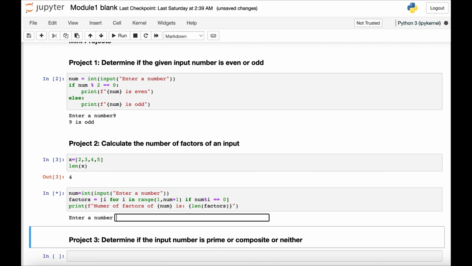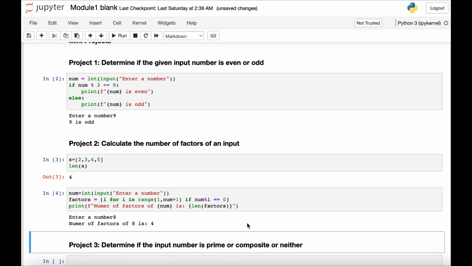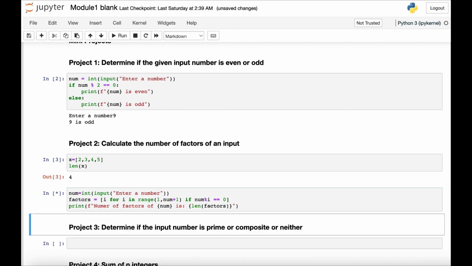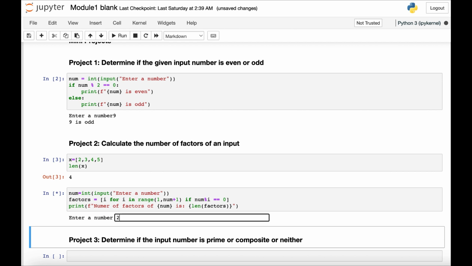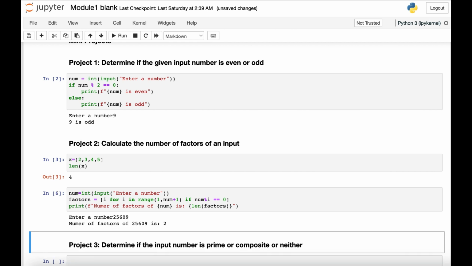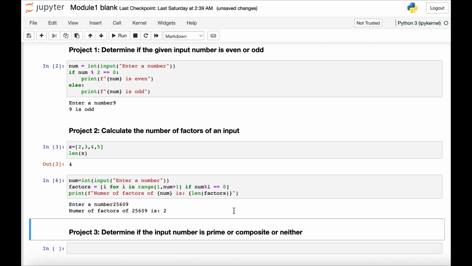Okay, fine. So let's check. If I write 8, the number of factors of 8 is 4. Means there are 4 numbers that can divide 8. So it's 1, 2, 4 and 8 itself. You can even try a big number as well. Suppose I write 100, so 100 has 9 factors. Even a big number like 2560 9 has only 2 factors. Oh, that means it is a prime number.